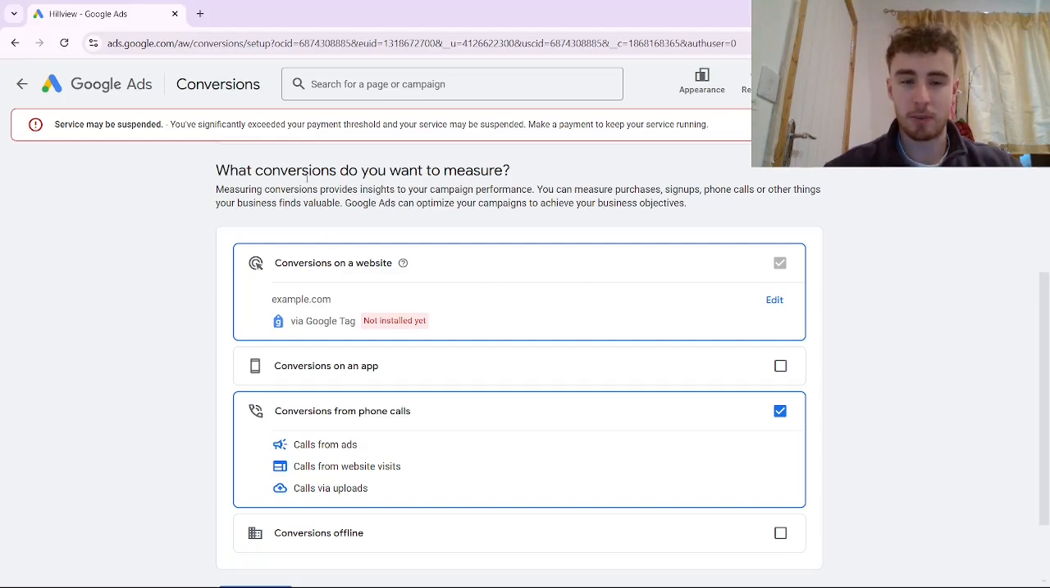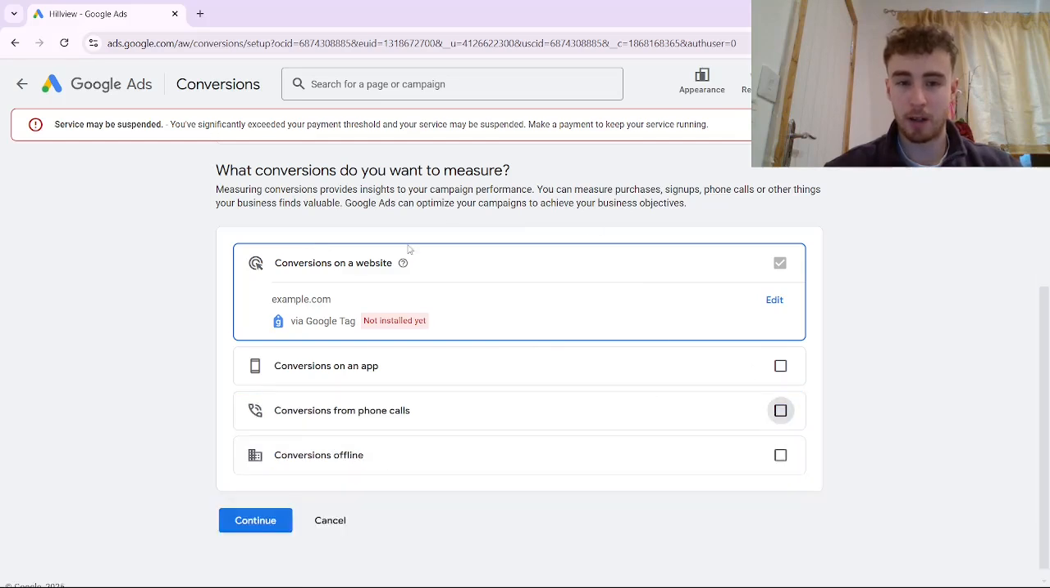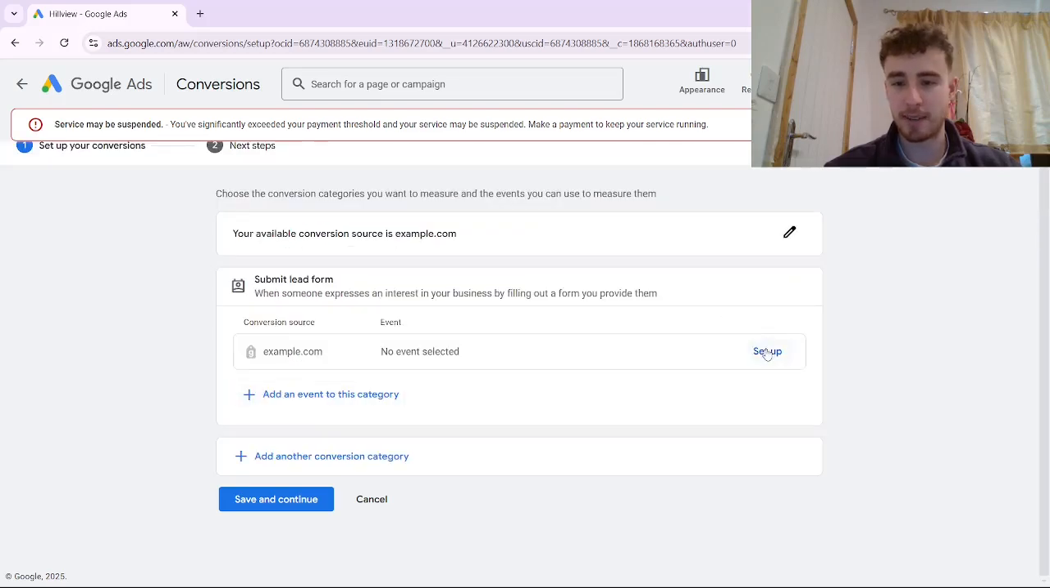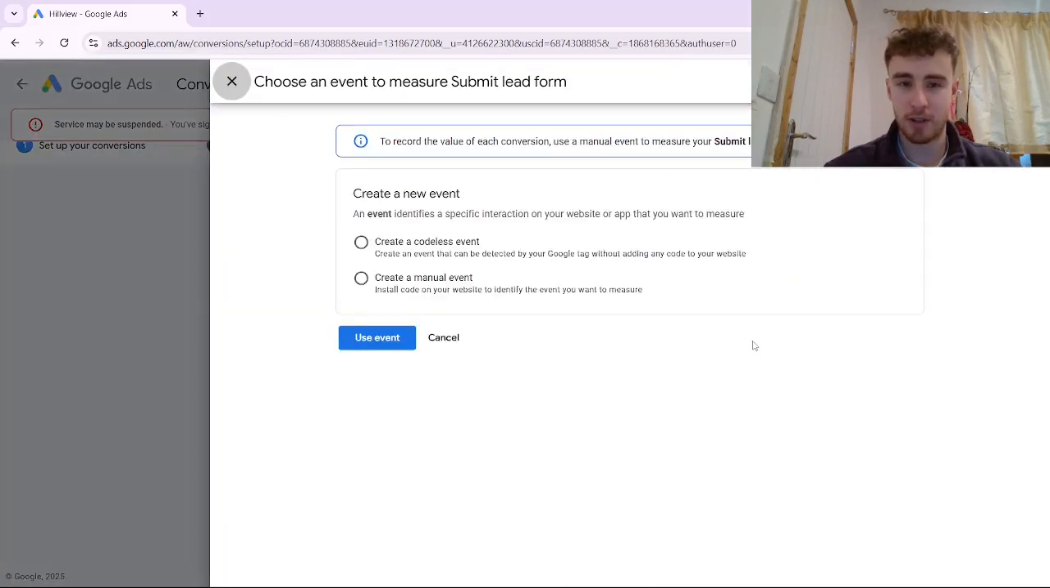So to set up conversion tracking the new way when it comes to form submissions, now you get brought to the type of conversion that you want to measure. And because we're not tracking phone calls in this case, but we want to track a website form submission, we're just going to stick with this default, conversions on a website. And from there, you can just press continue. And now when you get to the part where it asks you what you want to measure, all we have to do here is press submit lead form. And once you do that, then you'll have the option to set up the conversion action.